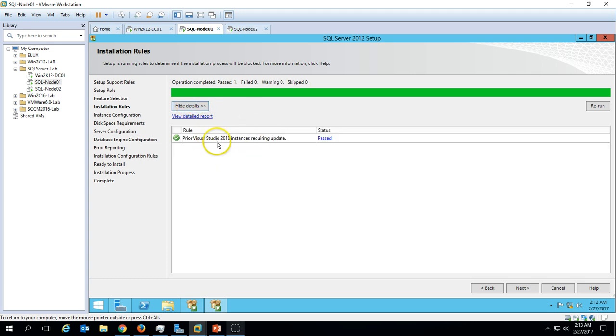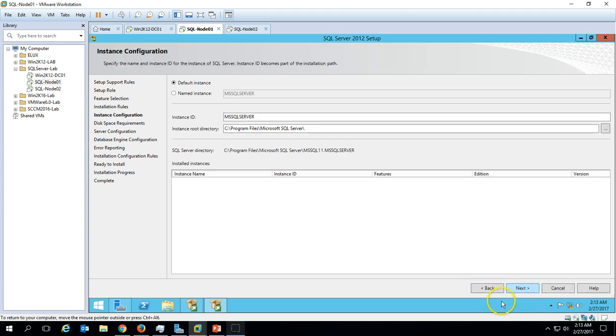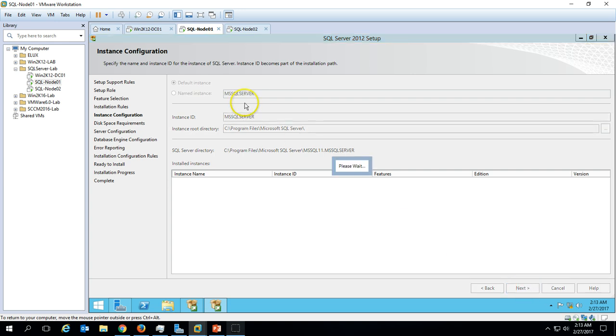So the installation file is good, click next. And for the instance, we can change the default instance name if you want, but I'm going to use the default instance name, which is MS SQL Server, Microsoft SQL Server. Basically click next, and now it will check for disk space requirement.